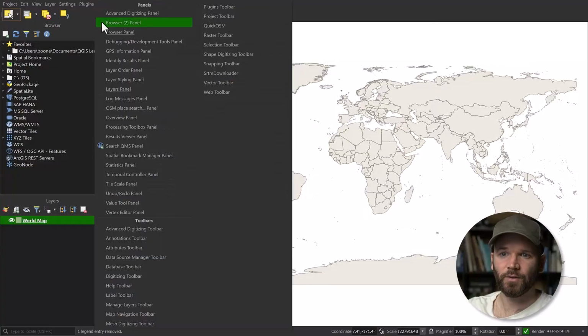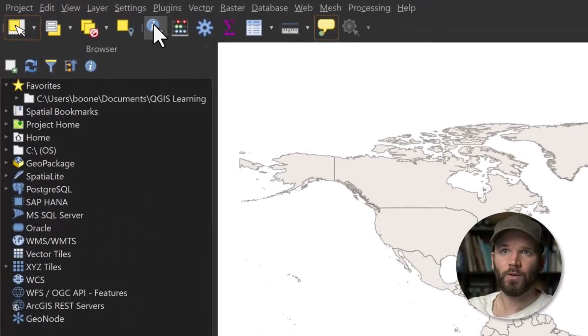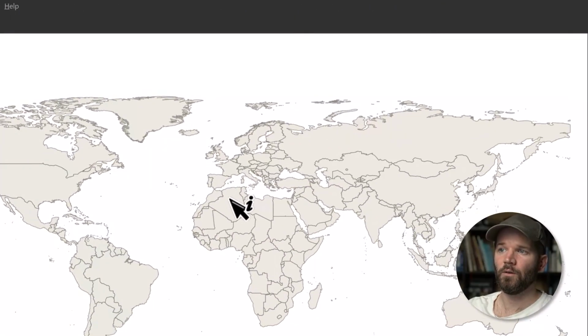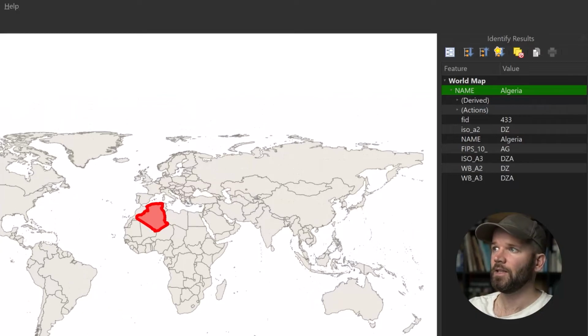Now, if you'd like to grab a feature and also see its attributes, let me show you how to do that. Right click in your toolbar and then select your attribute toolbar. And then right here, you have this little tool which is called Identify Features. I'm going to click on this. And now if we go over here and grab one of these again, it's going to bring up this Identify Results panel here. And now I can see the attributes.